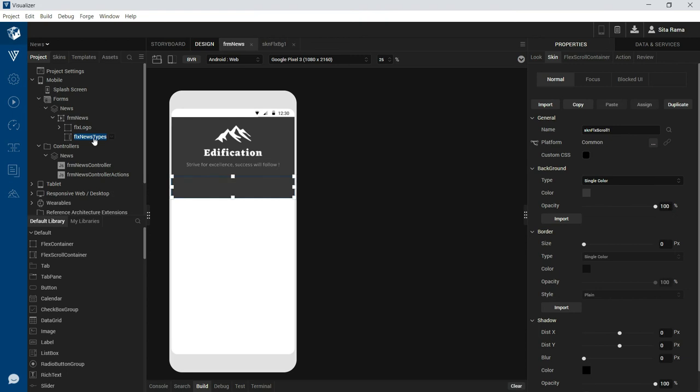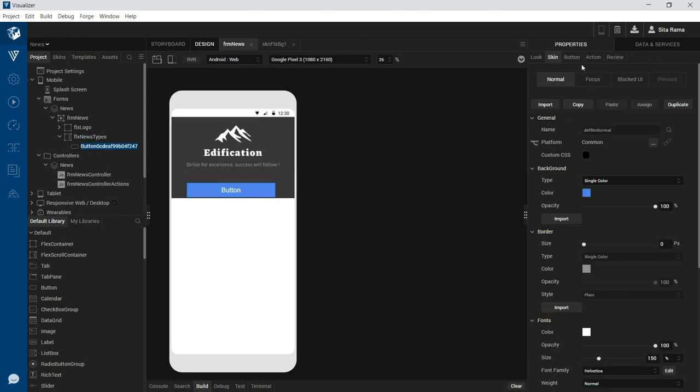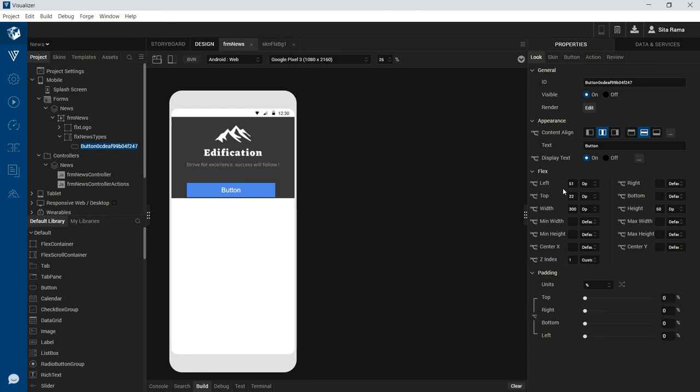So now inside this flex scroll container, I want to have a button. Let's adjust the position properties and dimension properties of this button. I want this button to be aligned in the center of this flex scroll container vertically. So I am making the center Y as 50%. I am making the width of this button as preferred, so that the width is defined based on the content which is there inside that button.